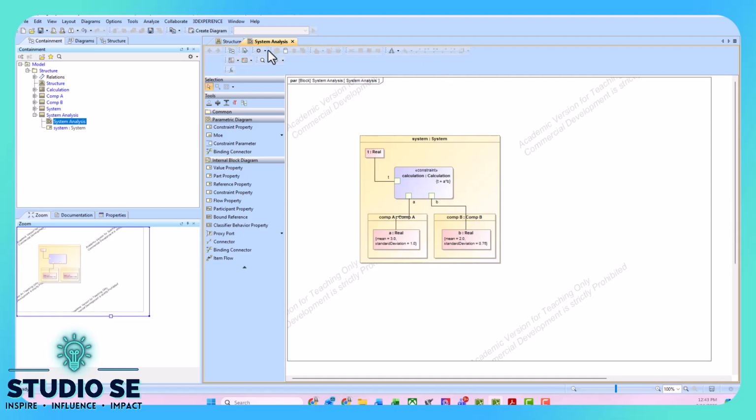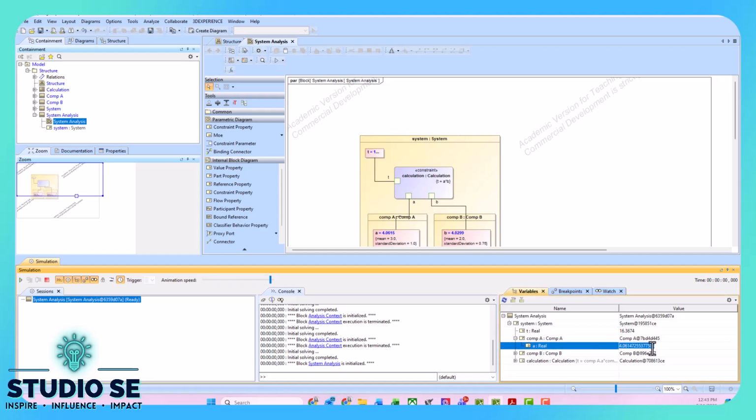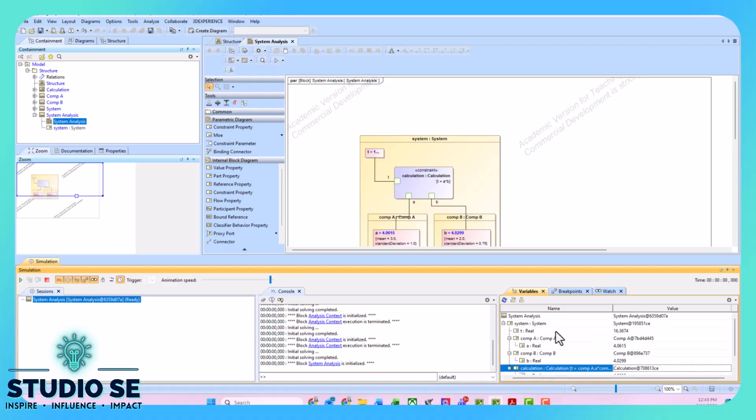Okay, and let's go ahead and just run this to make sure everything is executing properly. So we see that our component A, we're pulling in a value from that distribution. Same with component B. It's all mapping properly to our parameters. And then our value of T here is being tied to our system's value property there. So that's all checking out.